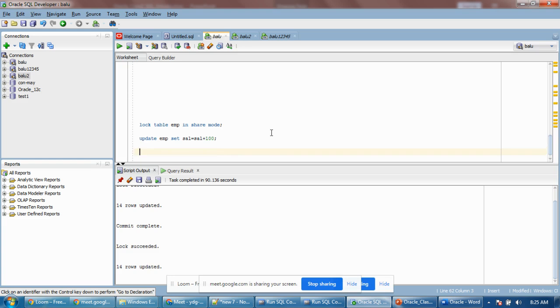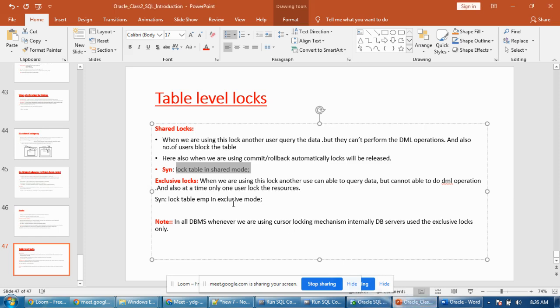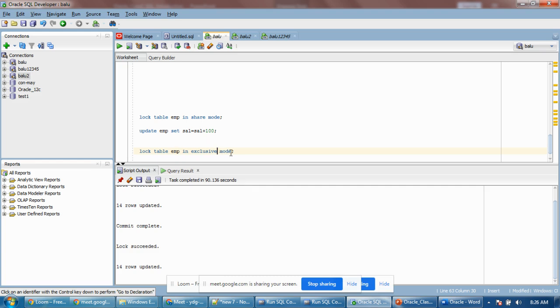So to overcome this problem, Oracle provided another lock to lock the table, that is called the exclusive lock. For the same statement, instead of share mode, if you specify exclusive, you can do this one. Exclusive mode. Okay, now you can do this one.